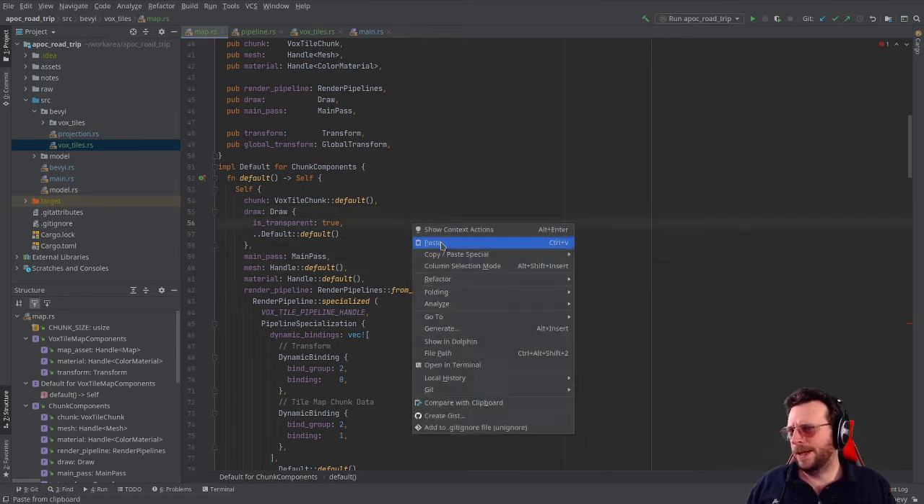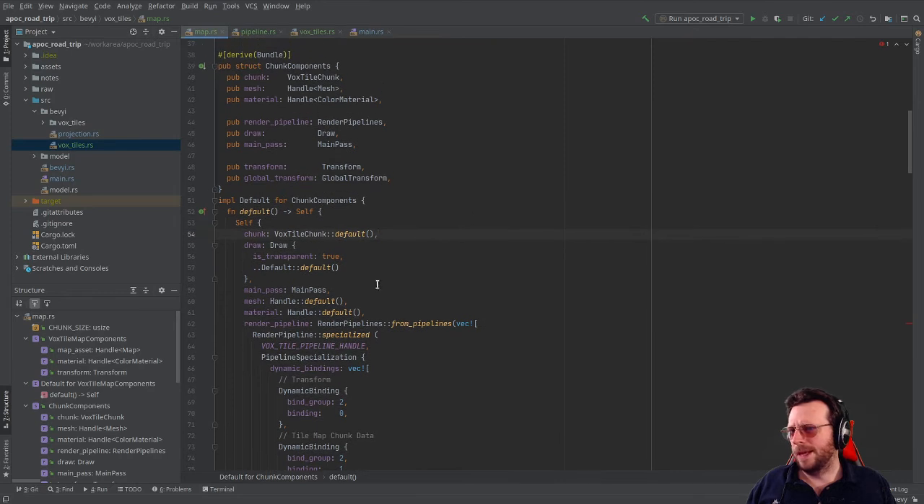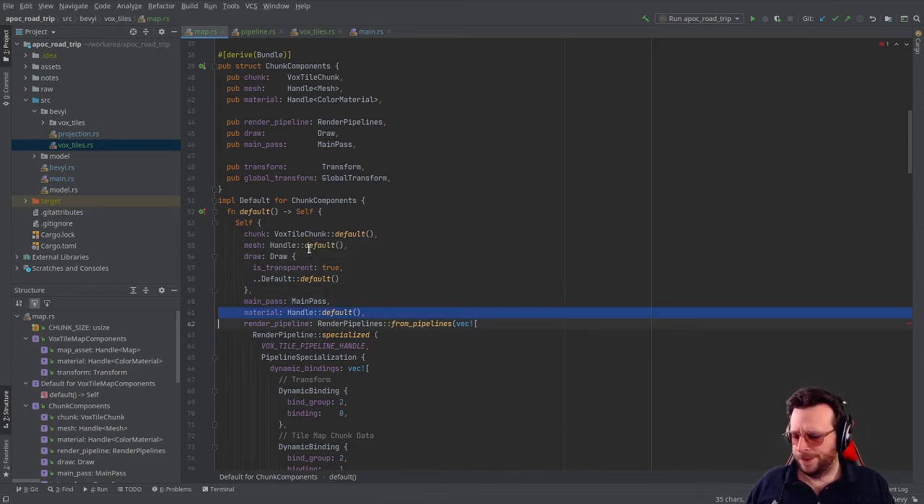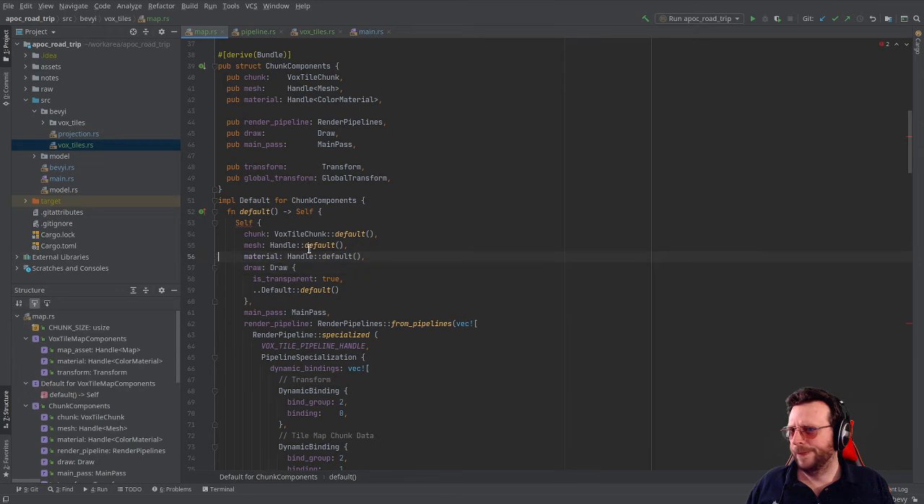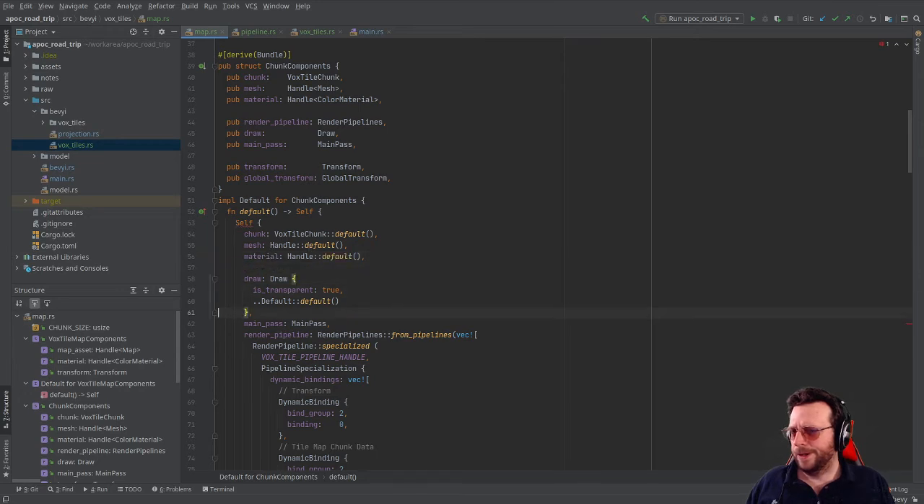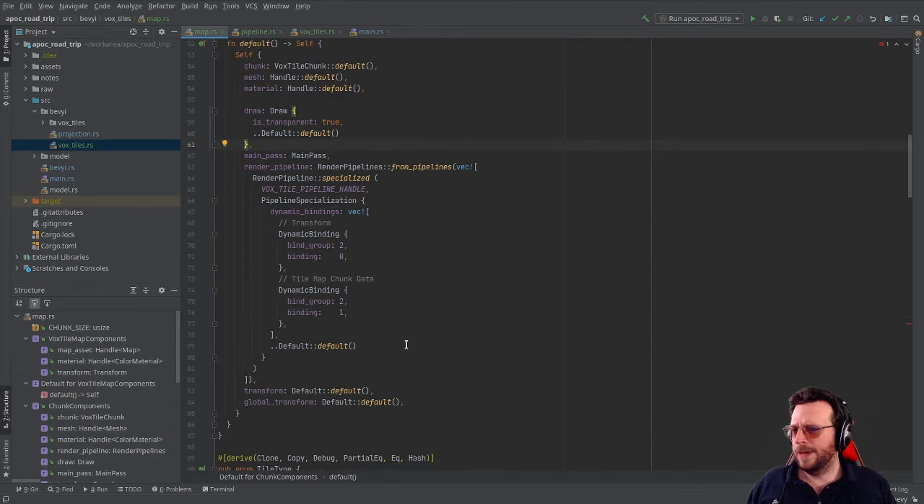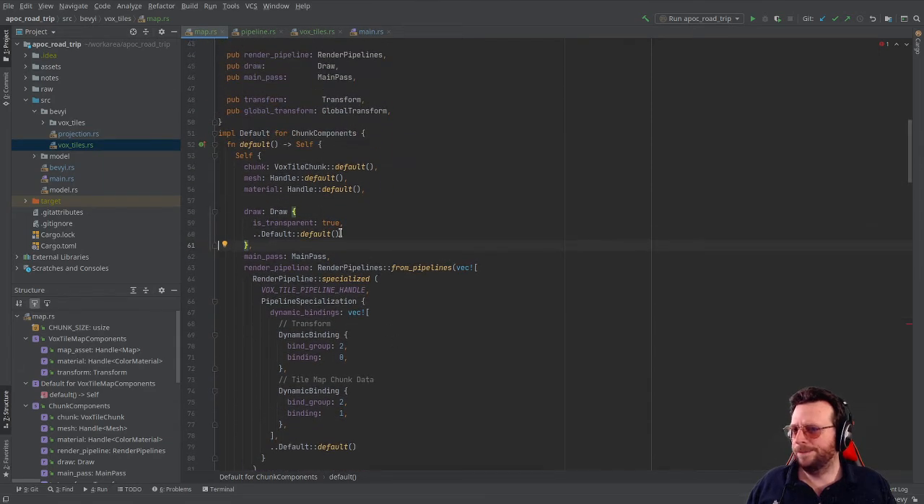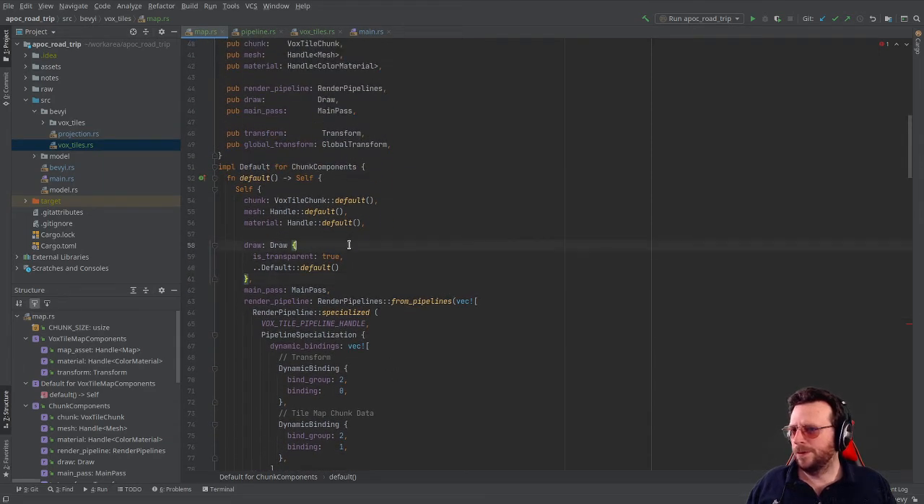Now let's go ahead and organize the bottom like the top. Right, so we've got a chunk down there. Here's our mesh. Now we got some sort of a material down here. Alright, so render pipeline is a big deal. It's render pipeline. Alright, so we got draw and main pass below it.